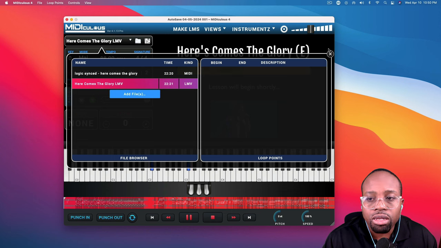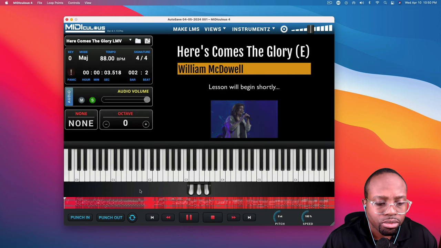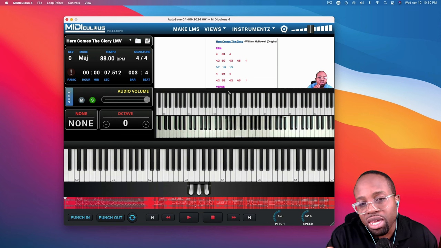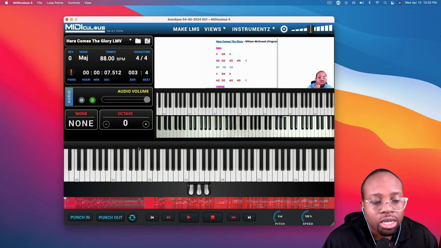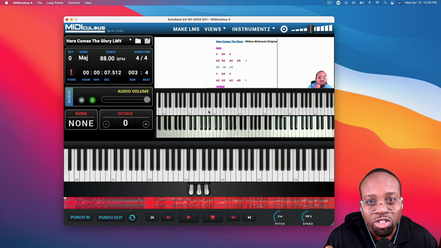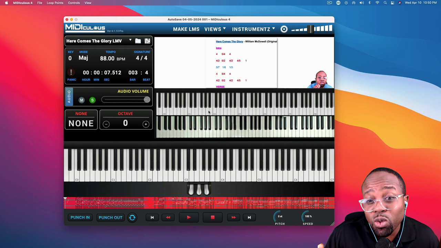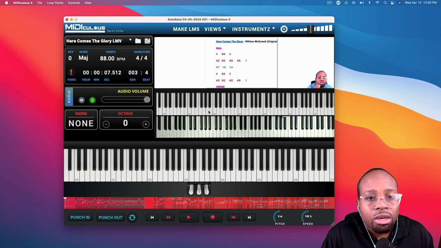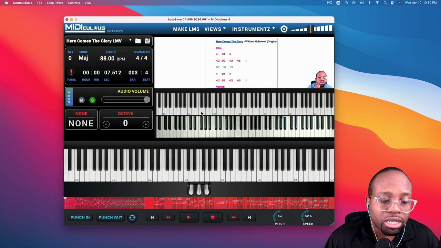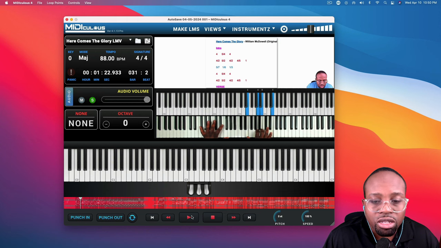But let's do the LMV. Okay, here comes the glory of the Lord by William McDowell. With this LMV, I did a full tutorial of the song. My tutorials will be a mix of a basic overview of the song, so the basic chord structure, and my interpretation. Some of them I'll do as exact transcription, but those will be shorter because transcription, note by note, takes a lot more time. But for instance, you could tell that the quality is much better because you've got video, you've got sound.